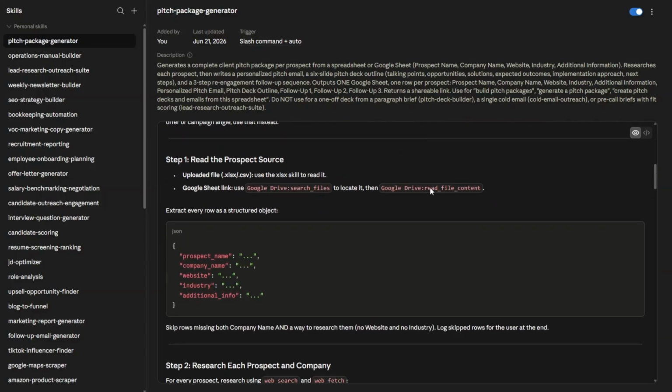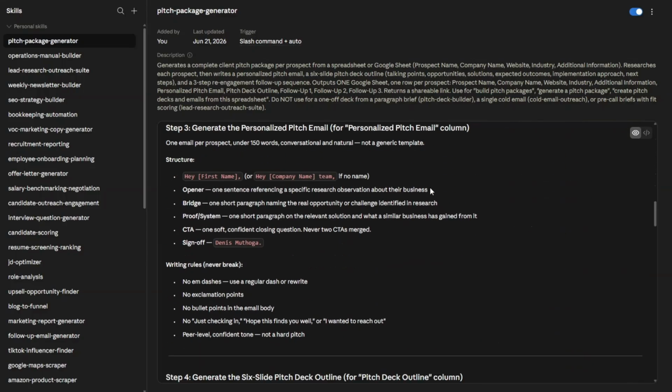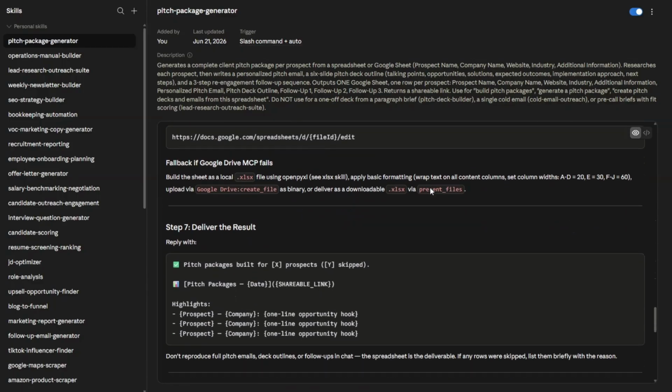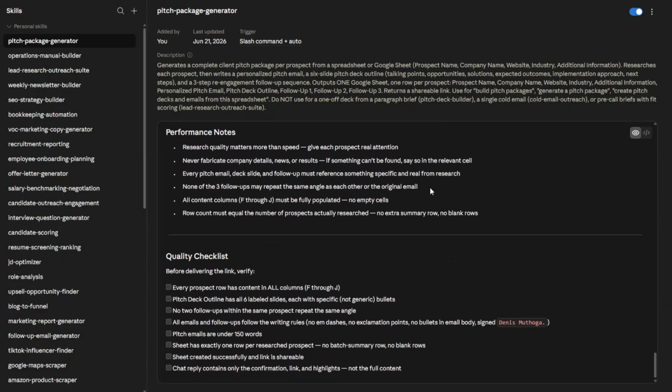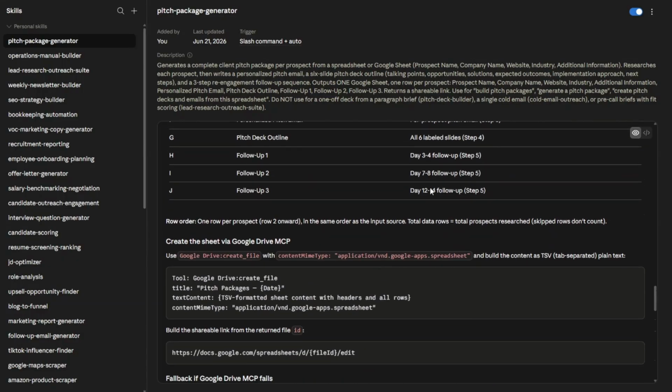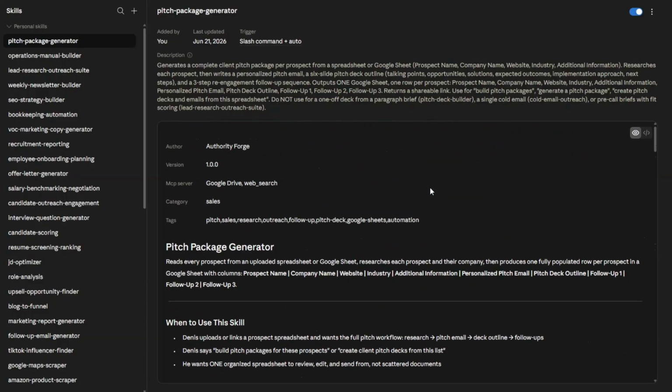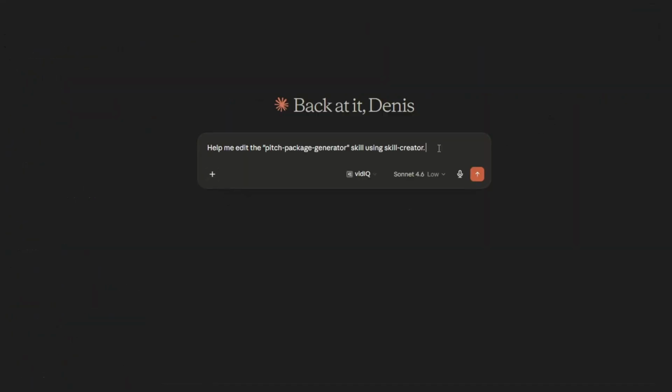You can choose to go through the skill line by line to ensure that the skill does exactly what you'd like it to do. Now, if you go through the skill and you find that you need to include some information to the skill or remove some information from the skill, you can choose to edit the skill. To edit the skill, just click on the 3 dots right here. Choose to edit the skill using Claude. Here you can go ahead and describe to Claude what you'd like it to include or exclude from the skill. But since our skill works perfectly, we're going to start generating our prospects outreach package using our skill.